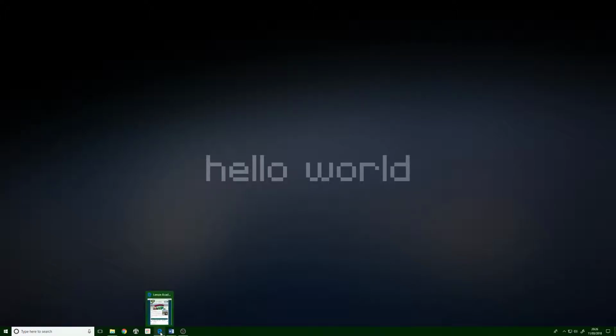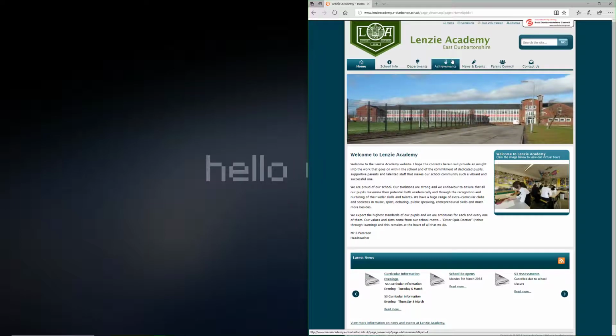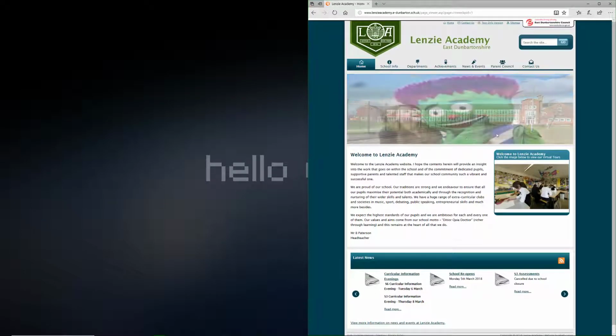Now, this is how you go about finding the template, in case you don't know. You go to the Lenzie Academy website. If you're not sure how to get there, just go into Google or any search engine and type in Lenzie Academy. It should be the first thing that comes up. The web page looks a little bit like this.